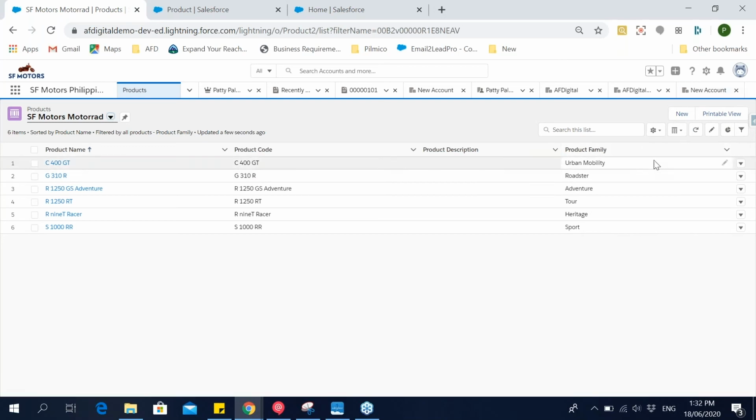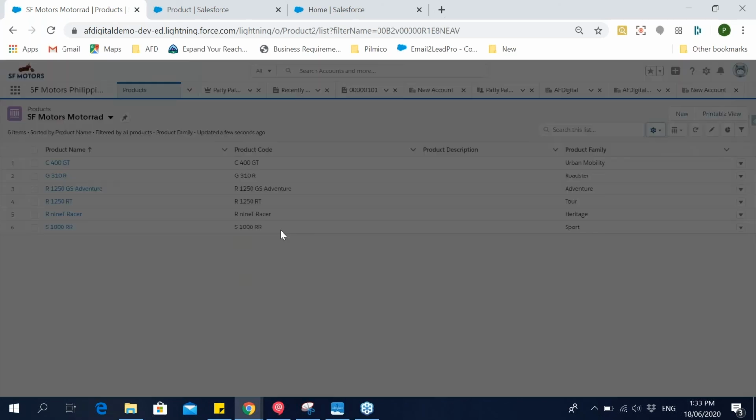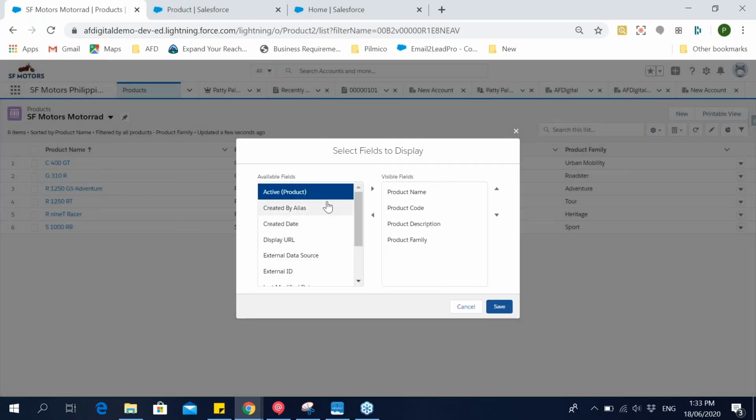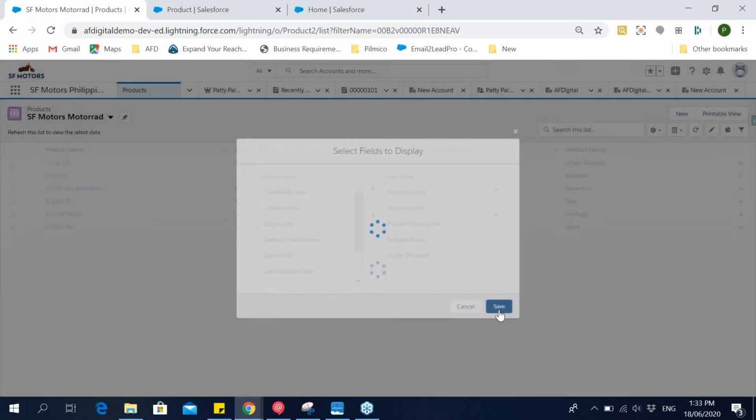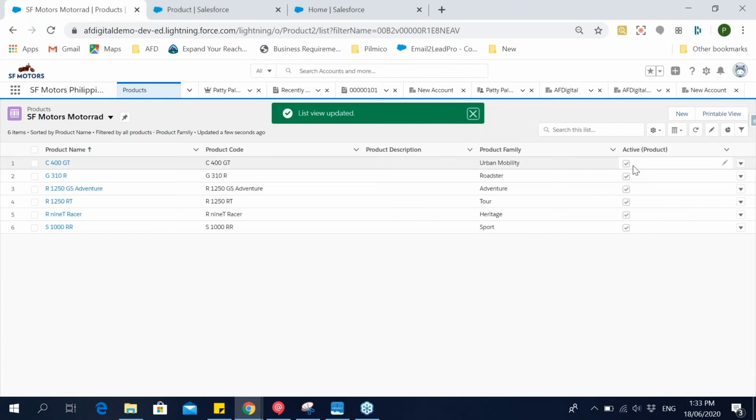to display. In this case, I'll just quickly show you how we can create or edit the list view. We can select what fields we want to display. Right now the fields are product name, product code, description, and product family. We can add another field. For example, we can add the active field for us to see if this product is active. So here it is added.